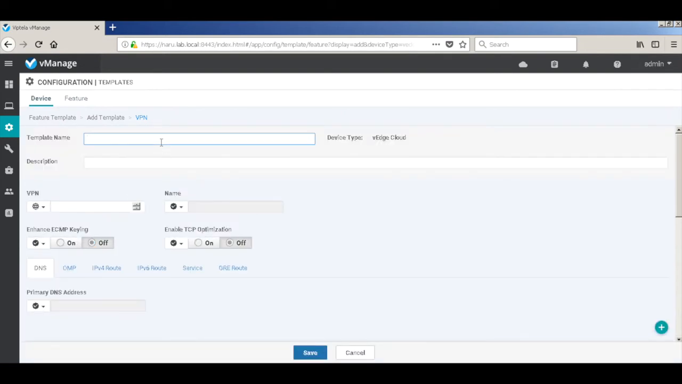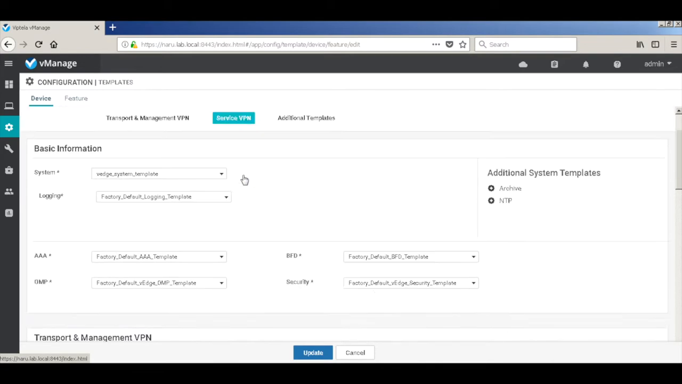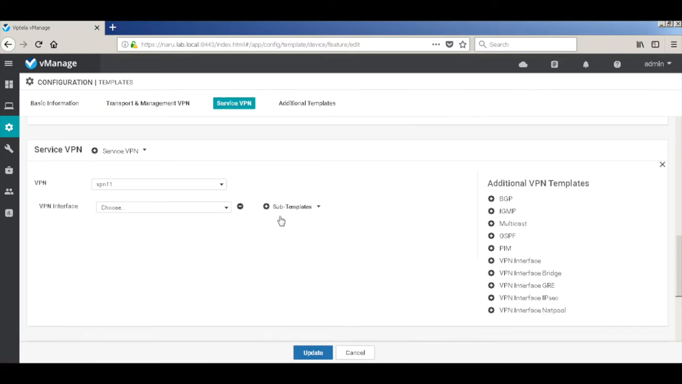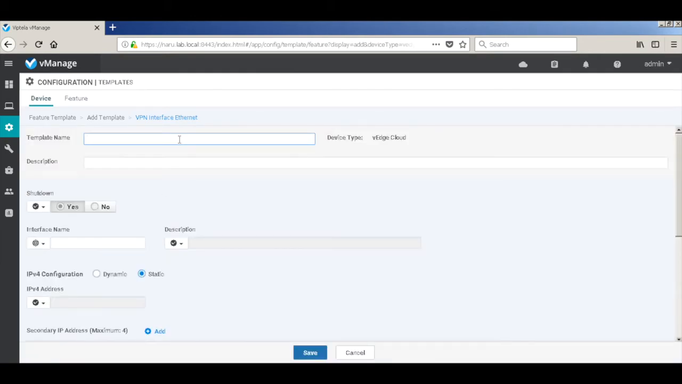Call this VPN 11. The ID is 11. Let's give it a name. It's a global parameter of corporate. And hit save. Let's go ahead and add an interface to this VPN. So let's create a template. Let's call this template VHVPN 11 interface template.